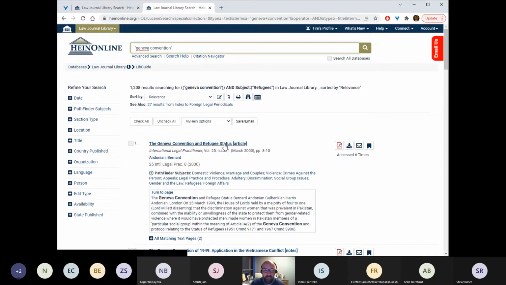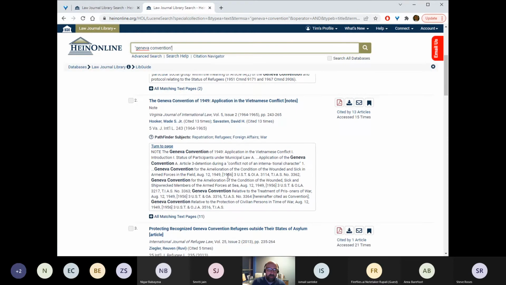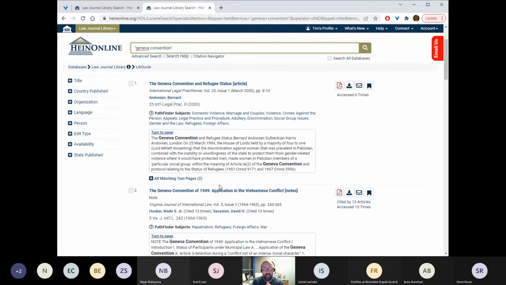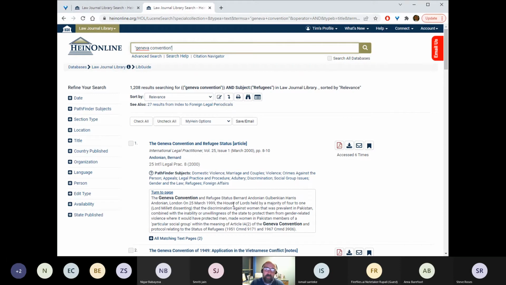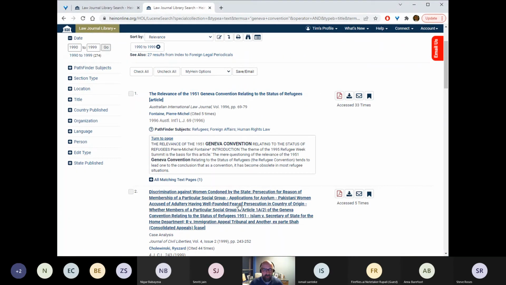And again, we can look here, the Geneva Convention and refugee status, the Geneva Convention of 1949 application in the Vietnamese conflict. So you can see what we're now able to do, and you can see by the matching text pages, the text page results, we've really been able to narrow that subject down very specifically. And again, if we're looking to research a specific time period, we can do that even easier by saying, maybe I don't want to know the full range of these results. Maybe I'm just interested in works that were related to the 1990s. And now we're able to limit that result to just 274 results, and these were all works that were published in the 10-year span of the 1990s.